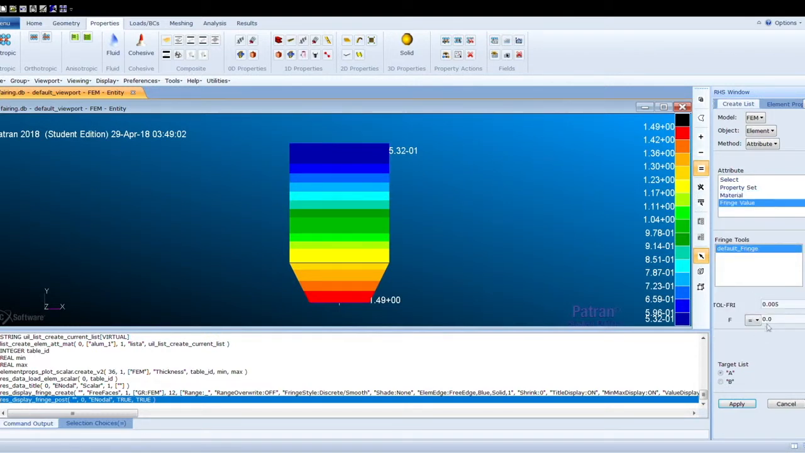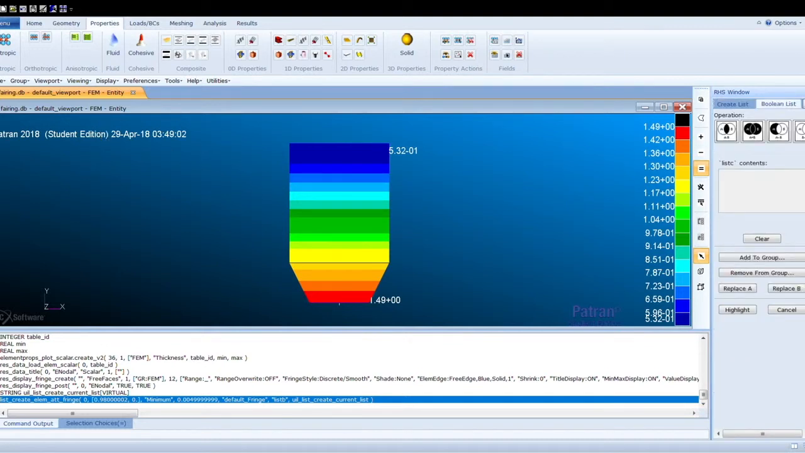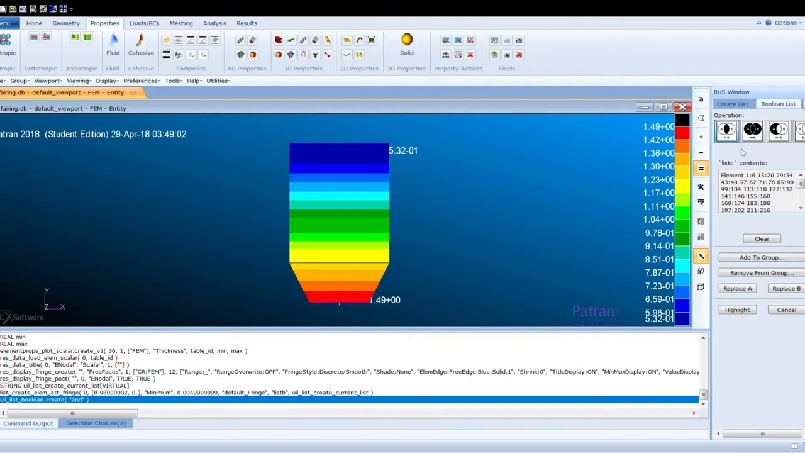We'll be creating another list. We go to Tools, List, Create, Object Element, Method, Attribute, and for Attribute, we'll be selecting Fringe Value. For Fringe Tools, we'll be selecting Default Fringe. TLC will be 0.005, and for F, it must be greater than 0.98. For Target List, we'll be selecting B. We click Apply, and when the list pops up, click Cancel.